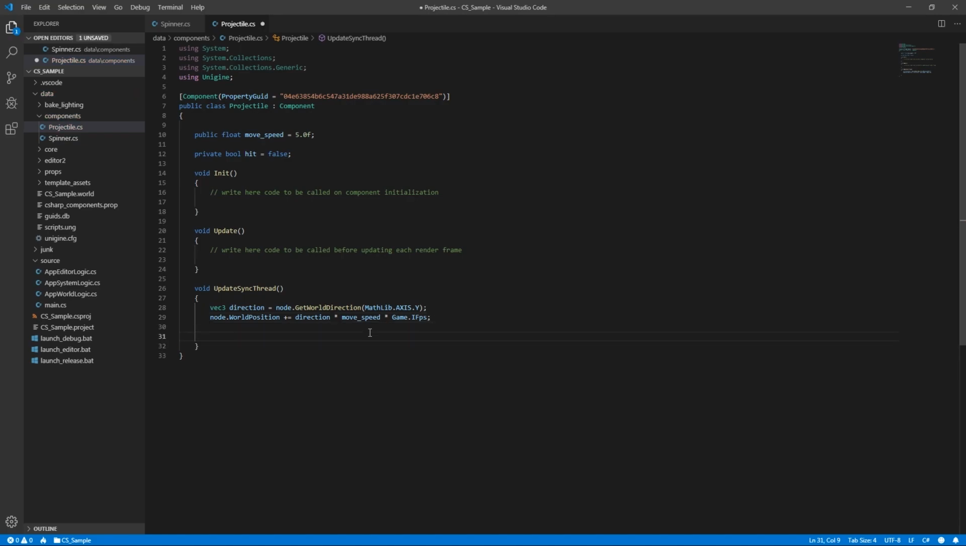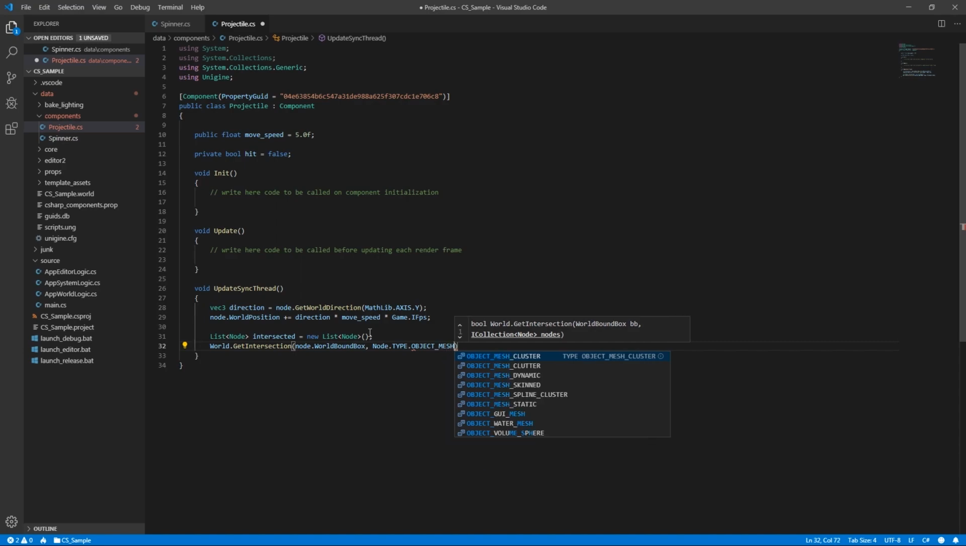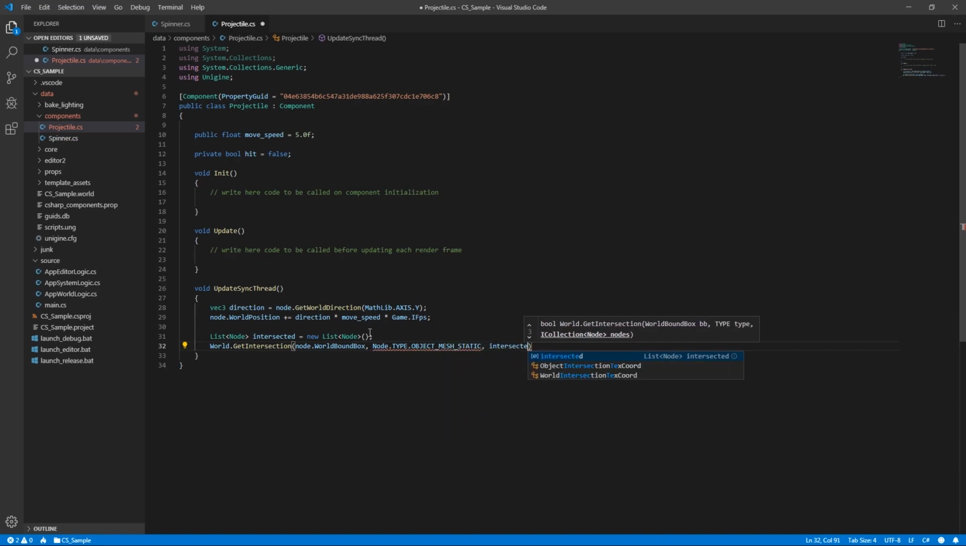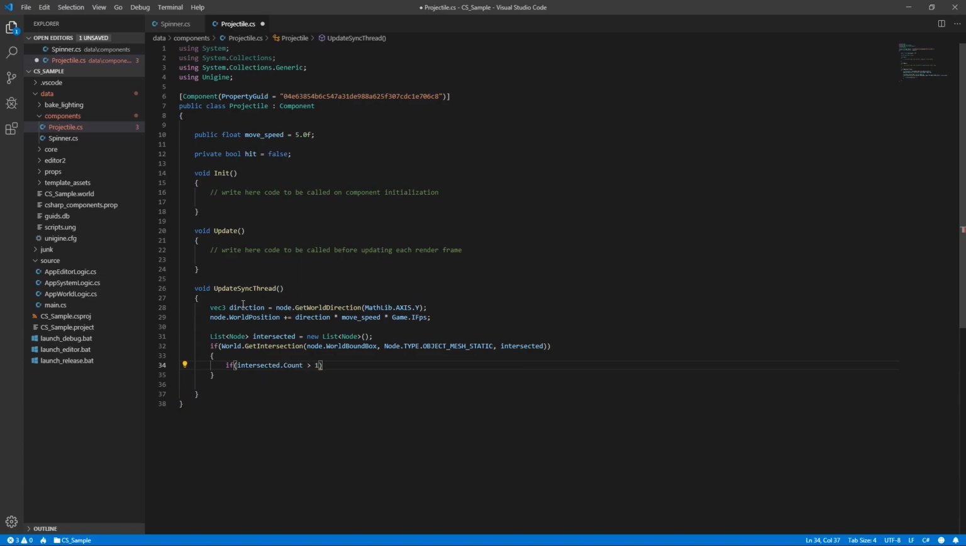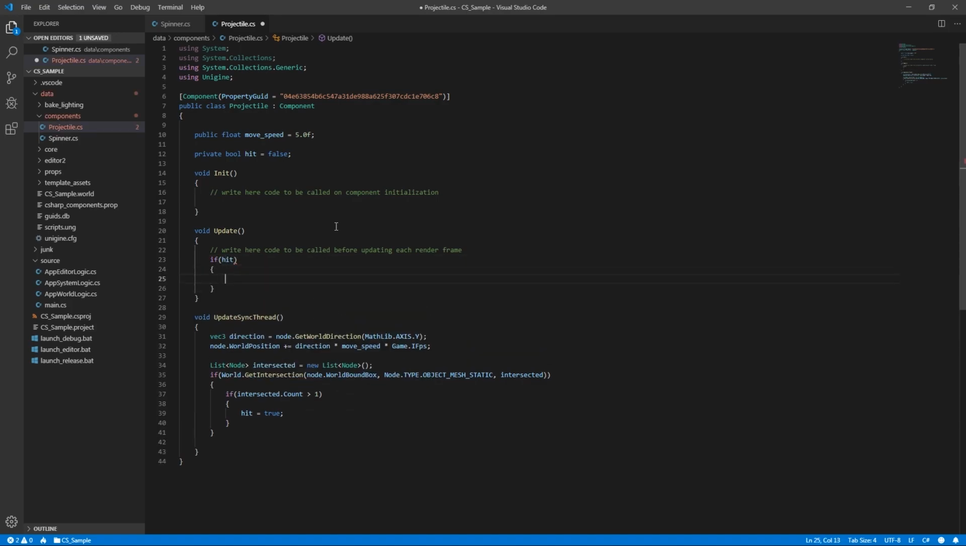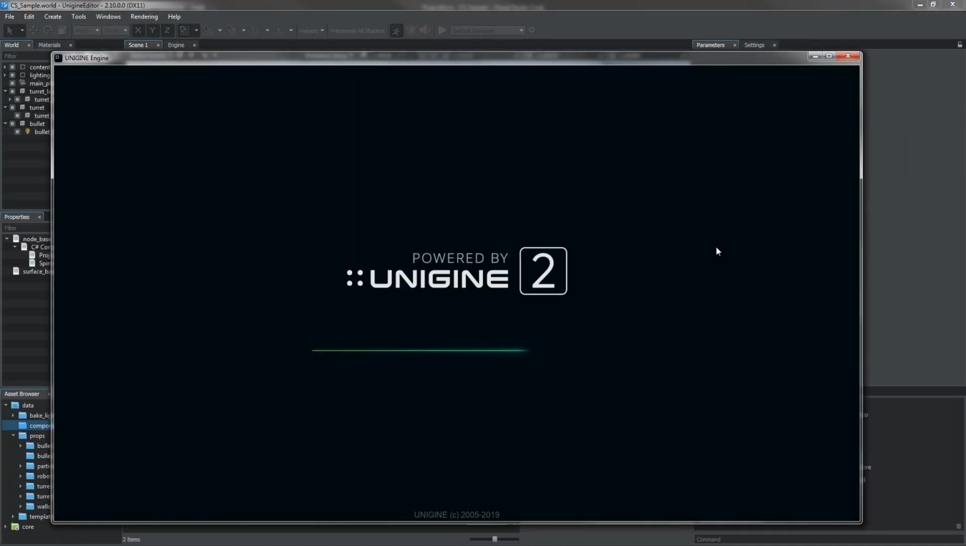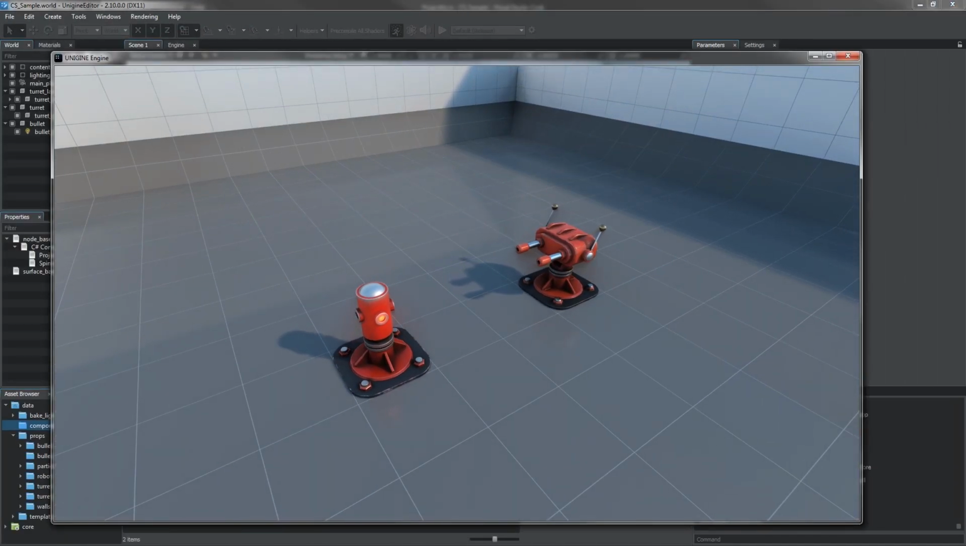Let's also use intersections to prevent bullets from going through objects. We prepare a list to store nodes hit by the bullet and check for intersections via the world getIntersection method. This method looks for nodes of the specified type, in our case mesh static, intersecting with the bullet's bounding box, and puts them to the intersected list. If there was an intersection, the list contains anything except for the bullet itself. We signalize a hit and safely destroy the bullet node in the update. Let's check our bullet's behavior. Looks all right.